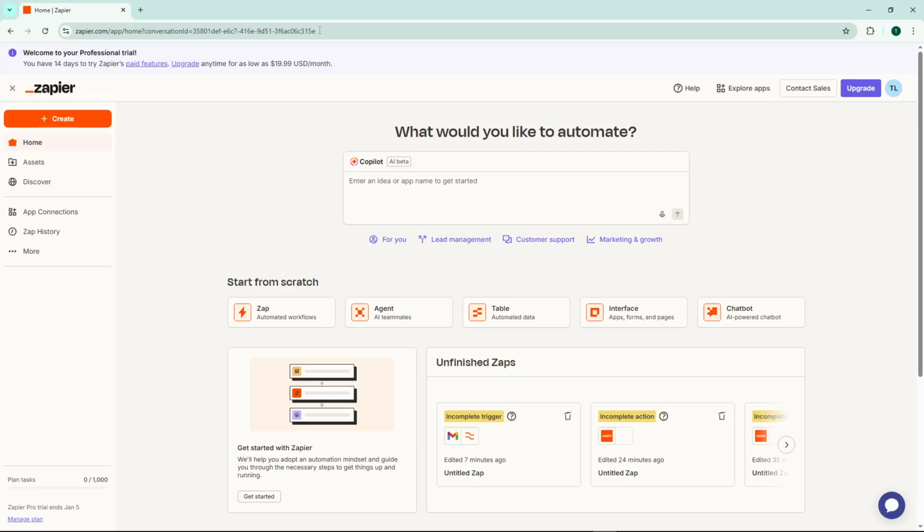First, let's get things started by opening your web browser and heading over to Zapier.com. Once you're there, you'll need to log in using your credentials. Make sure you're entering the correct email and password associated with your Zapier account, as this is where all your automation workflows live. After logging in successfully, you'll land on your Zapier dashboard.